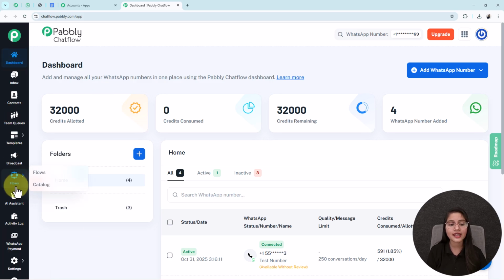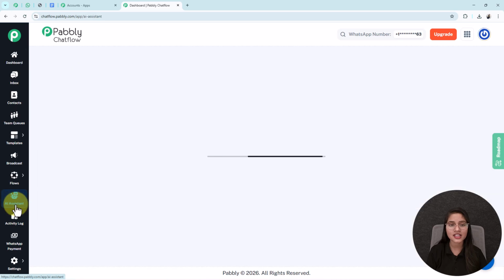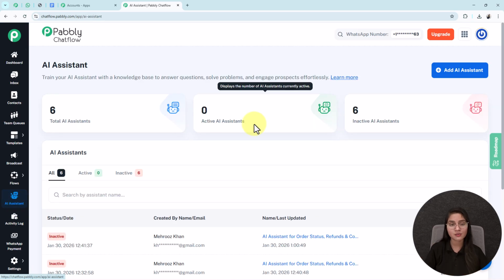As we are creating an AI assistant, I will click on this AI assistant button. Then you will come to this page, that is the AI assistant page, where you can train your AI assistant with a knowledge base to answer common questions. In a few minutes, you will understand how you can create an AI assistant and what a knowledge base is.